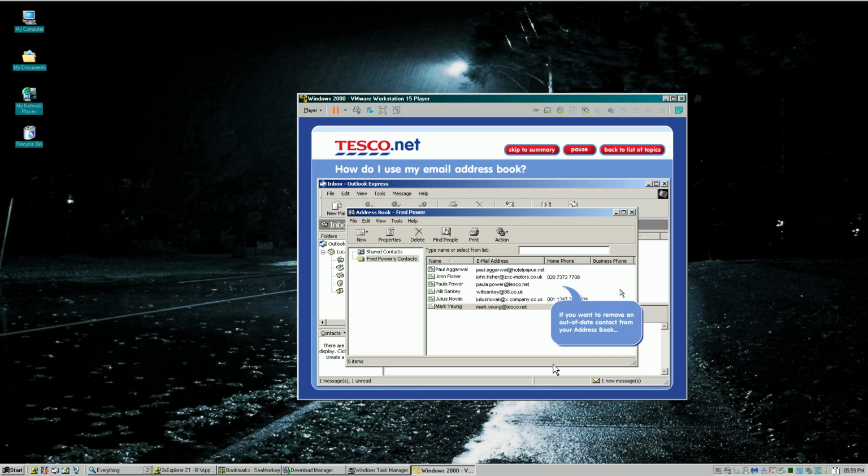If you want to remove an out-of-date contact from your address book, click on the name once to select it. And click Delete to delete the entry.